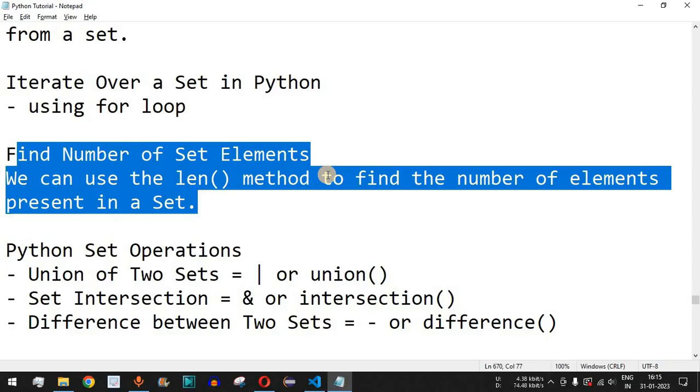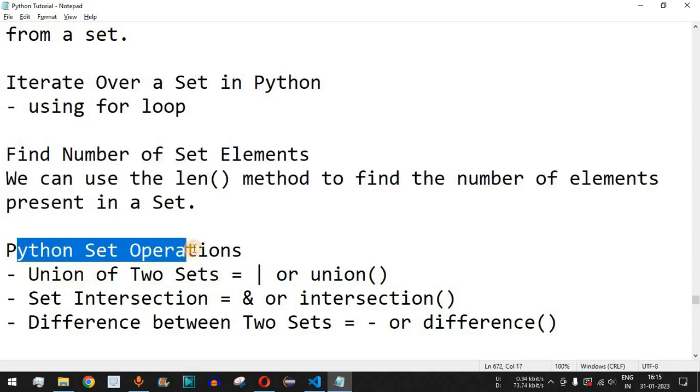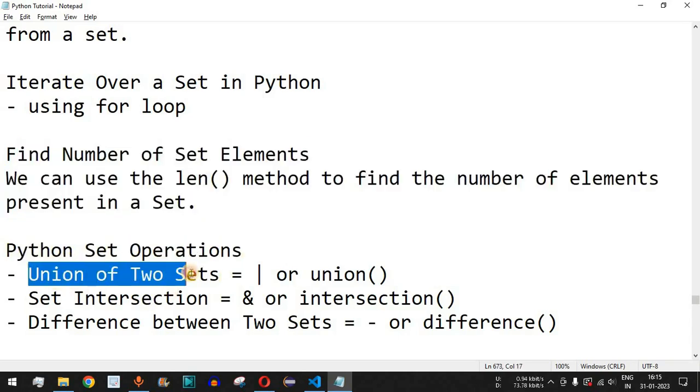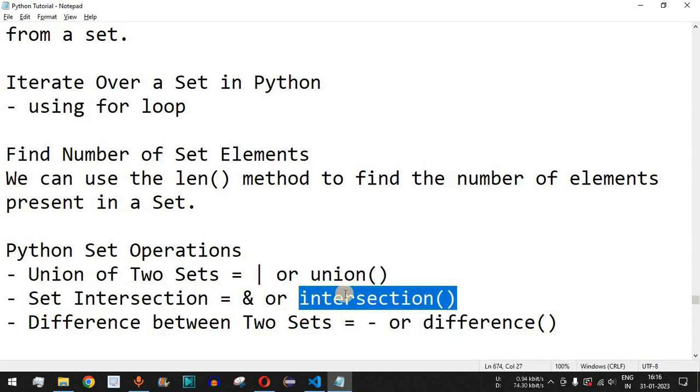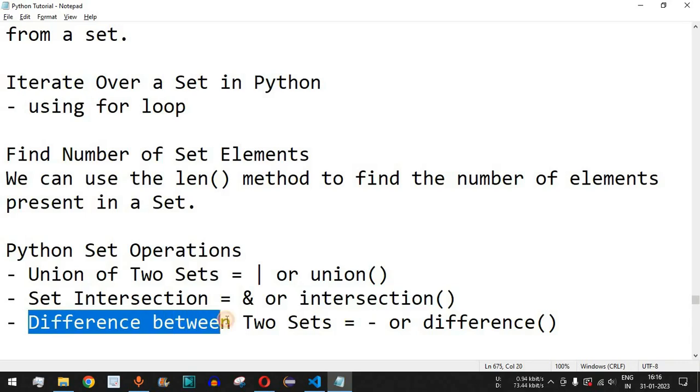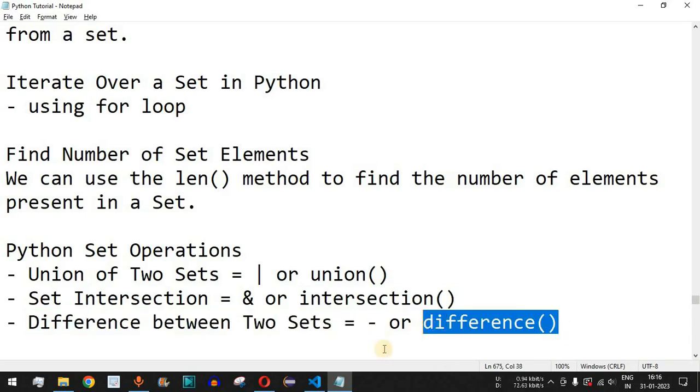Now guys, very important thing about the set operations, we can carry out different set operations in Python programming. One is union of 2 sets, which can be done by using the union method or this or symbol over here. We can also have the set intersection, which can be implemented by using the intersection method, and then we also have the difference between the 2 sets, which means we can use the difference method or the minus symbol over here. So guys, let us check all these operations one at a time.